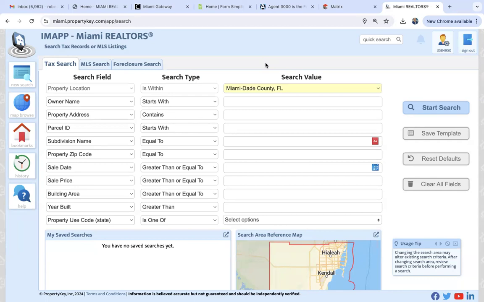Okay, so I got off the phone with the potential seller. We have an appointment. It's going to be this Friday at their home, and I want to make sure that I'm ready. So the first thing we're going to do is look for the property address inside of IMAP because we're going to perform a little study on the property. We're going to make sure that we are in tax search and that we are in Miami-Dade County or the county that the property is located in.